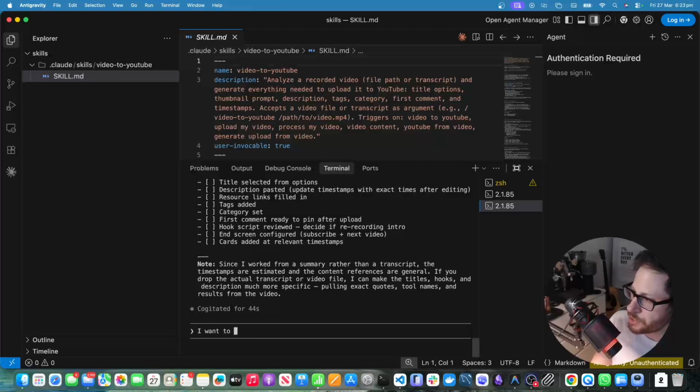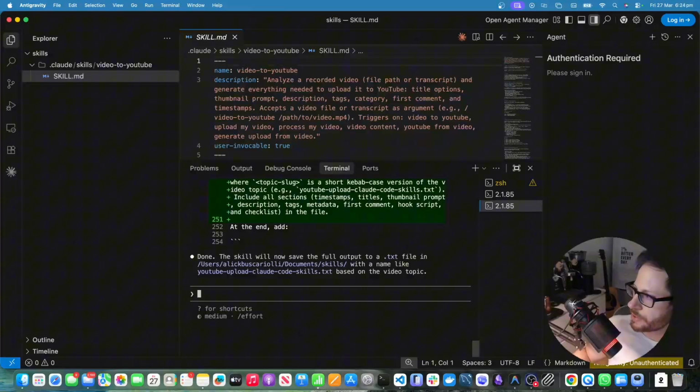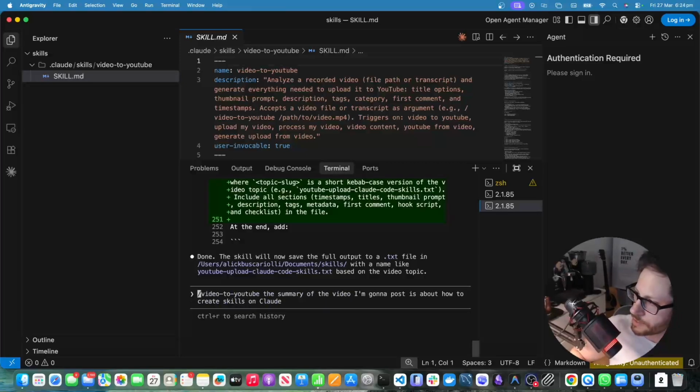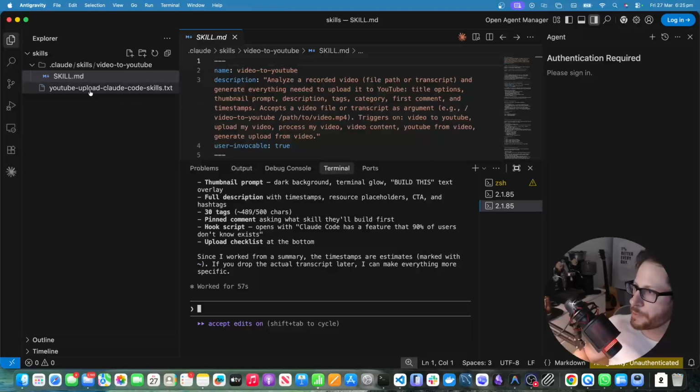I want to make a change to the video-to-youtube skill. I want it to add the output text into a text file, right? And save it in this folder. So let's see. All right, so done. The skill will now save. All right, so let's call this again, video-to-youtube, and let's see if it's going to save to the text file. All right, done. It created the text file for me.